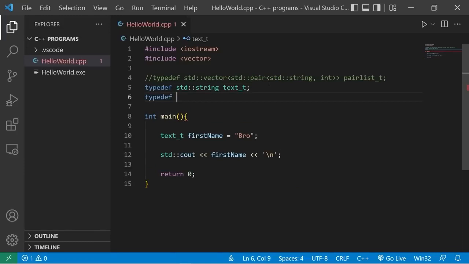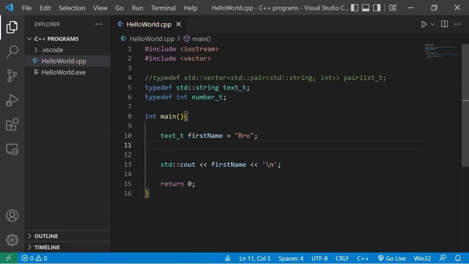Typedef, we list the old data type, int. Let's create an identifier for int as number. That's more descriptive. Underscore t. Although it's more to write technically. In place of using the int data type, I could use number t. And this is technically an integer.